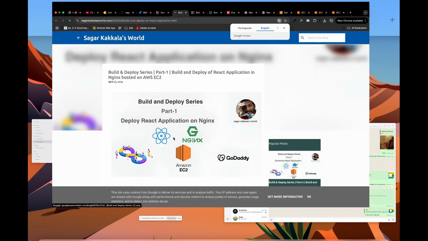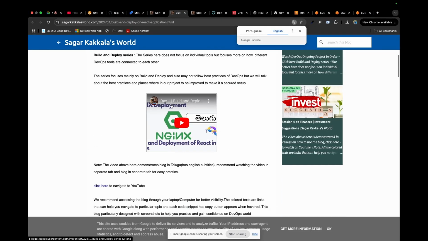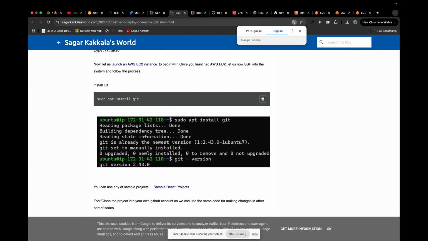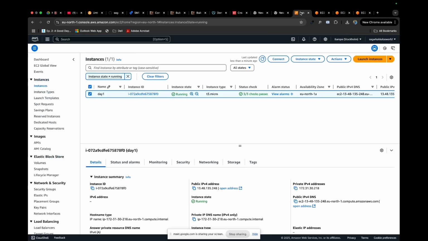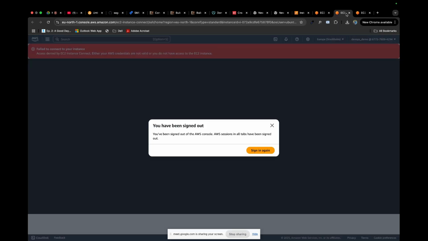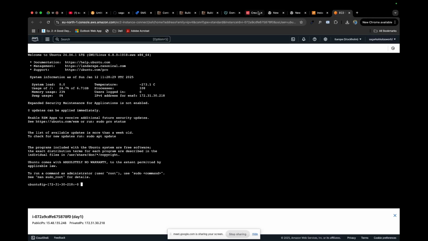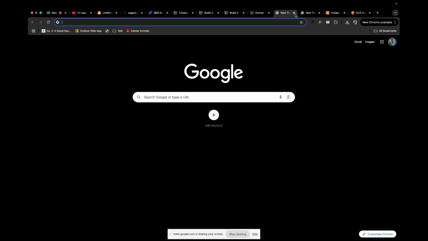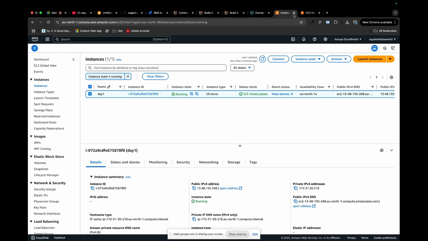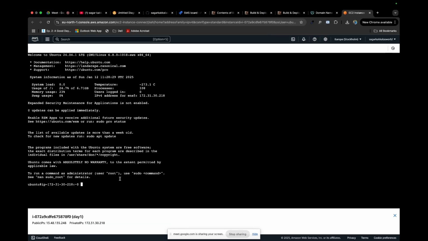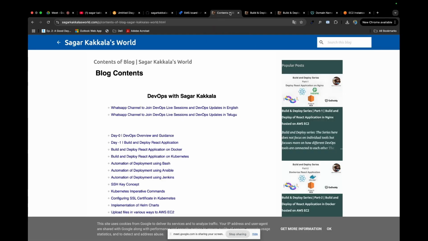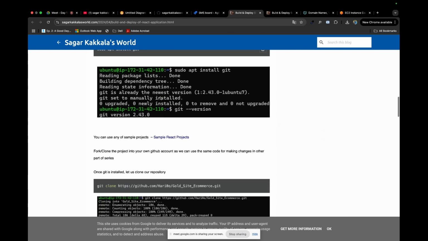Let me go for day one. The first thing, as I said, it's a React application, and we had to build that. And since the code is in GitHub, we'll be installing Git. Let me close all that's not necessary. I'm just installing it, but these days every Ubuntu comes with Git installed, so you don't have to worry about it. But if you don't have it, you have to install it, like we had installed Git.